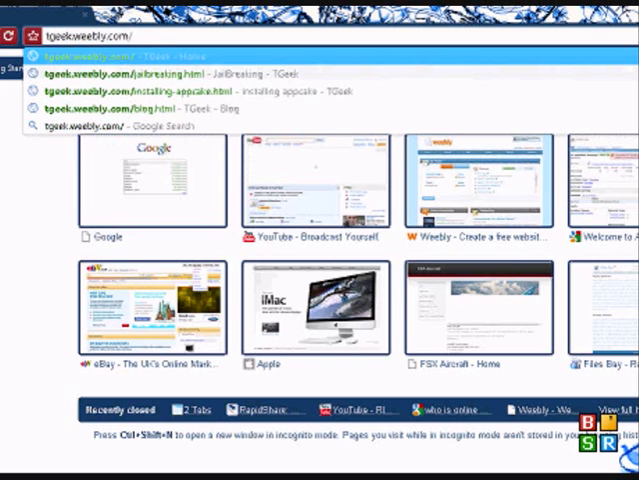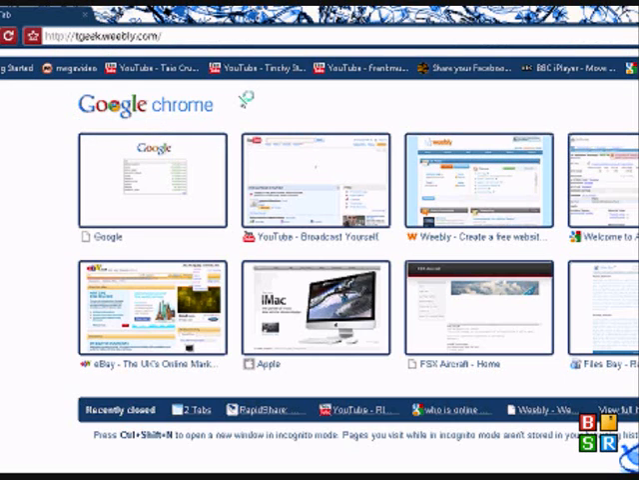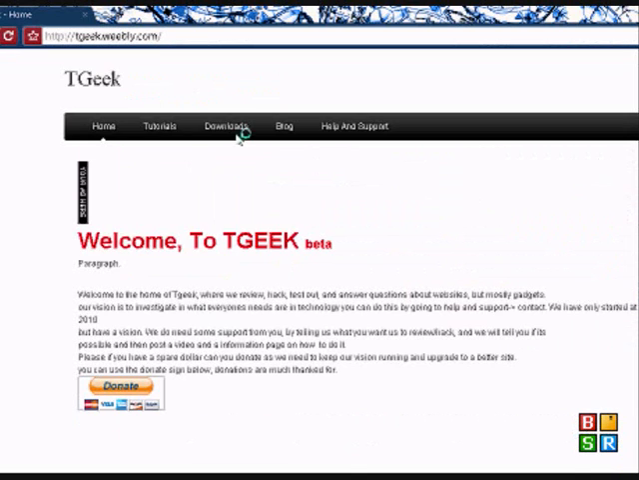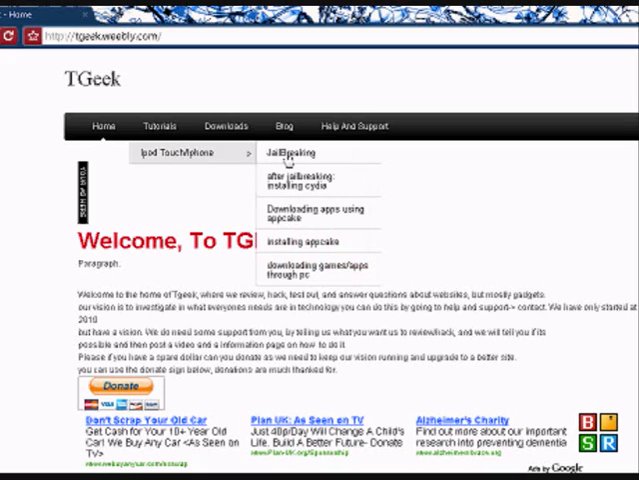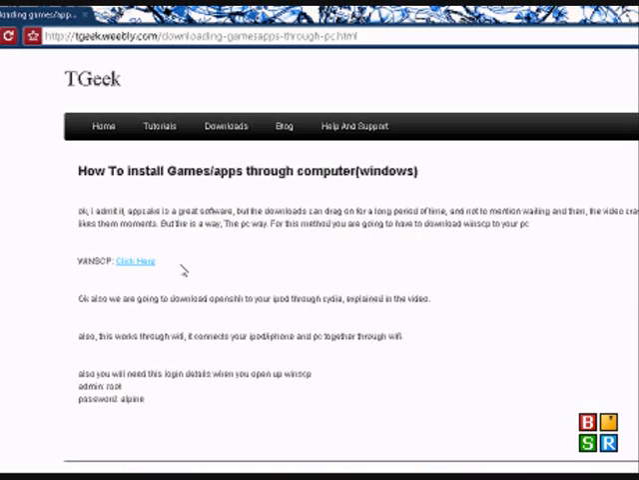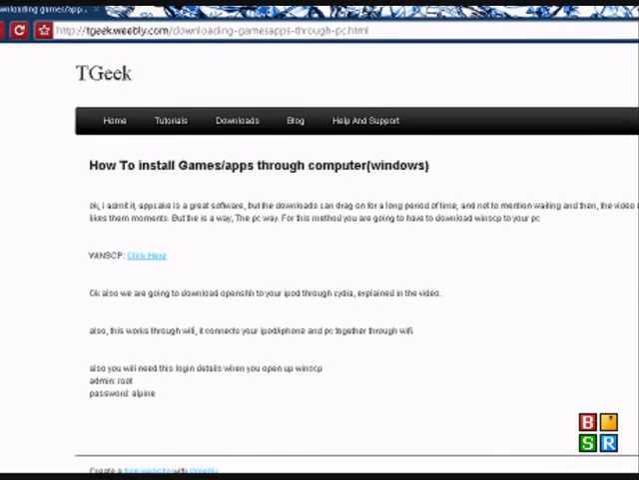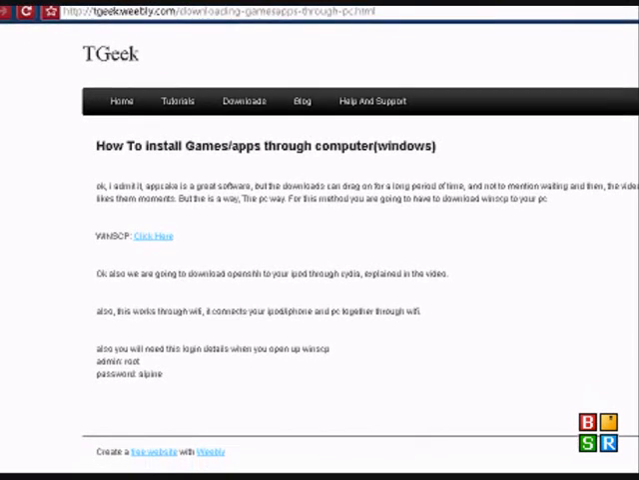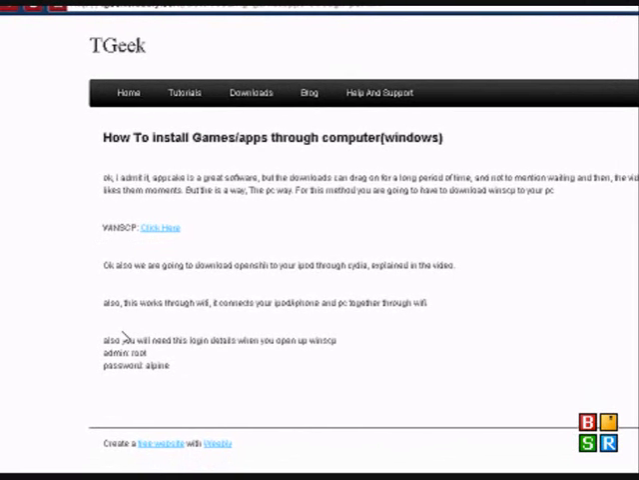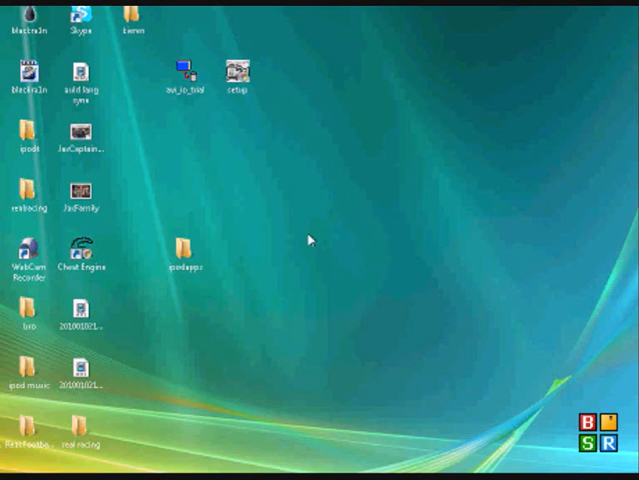Right, so I'll just show you from mine because I'm going to my website right now. If you go to tutorials, iPod touch, iPhone, then you go to downloading games and apps through PC. WinSCP will be over here, and that's the only file you need to download to put games on your PC. You also need to know the username is root and the password is alpine, and the host is going to be your IP address.